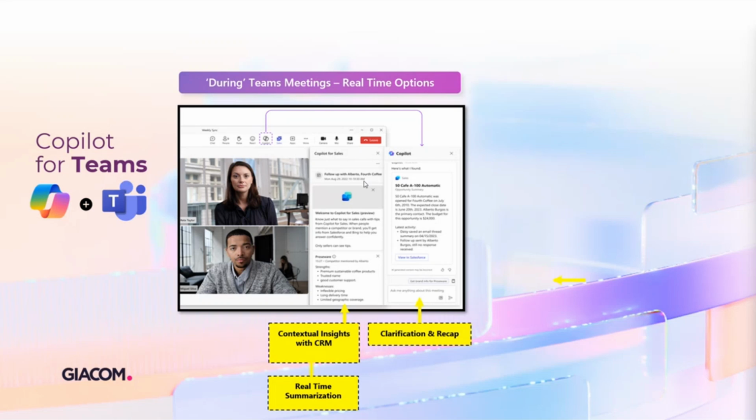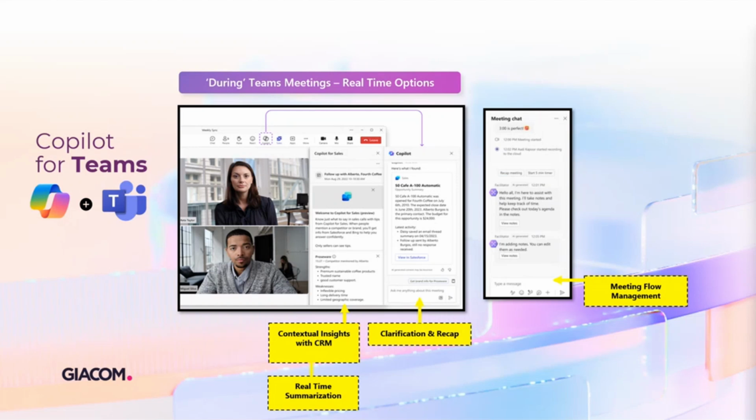But also, going back to the sales attachment, it can give you contextual insights with CRM and real-time summarizations, which can be incredibly useful for understanding. If something was mentioned in the meeting, how does it compare between different product strengths and weaknesses of a certain thing? So you've got so many different things you can use at the same time, and it's all about convenience, probably, is the word I would use for this one.